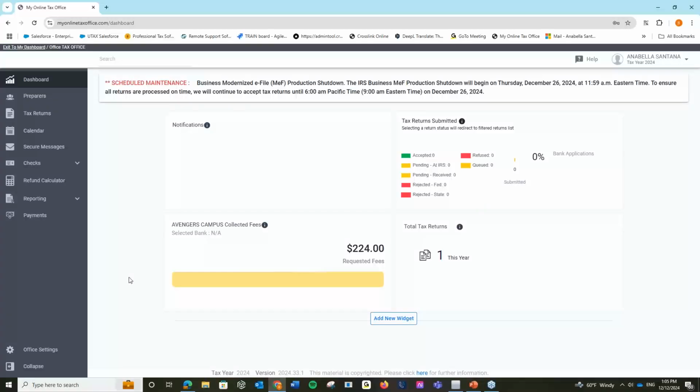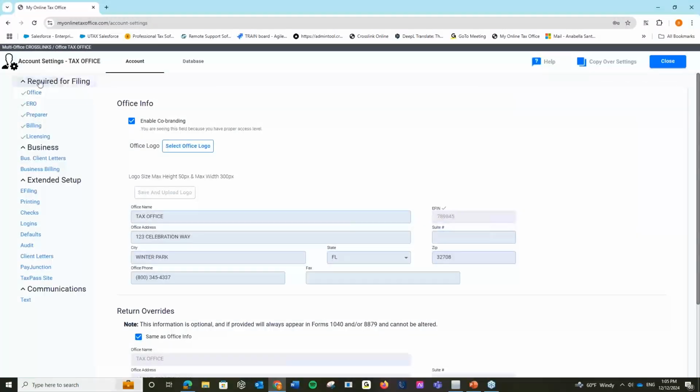So if you guys are Crosslink Online users, this should look very familiar to you guys. Accessing your office settings will obviously be very different than in desktop. But to access billing, you're actually going to go ahead and click under Office Settings on the bottom left-hand corner. I do encourage you to follow along. So if you have the software open, so you can kind of start getting an idea of where to find these things, you'll go ahead and click here at the bottom left-hand corner under Office Settings. It does automatically default you into the required filing section, and billing is the 4th option here.